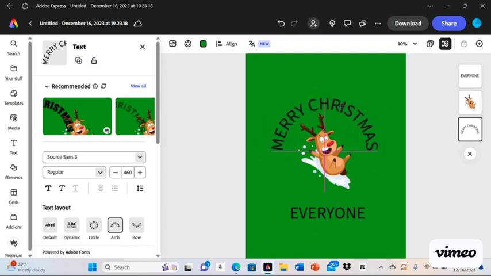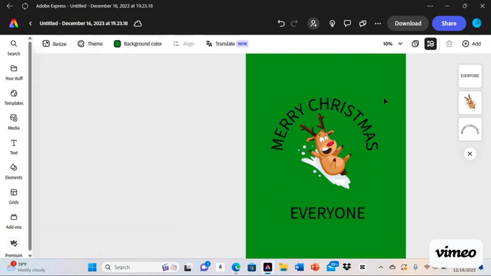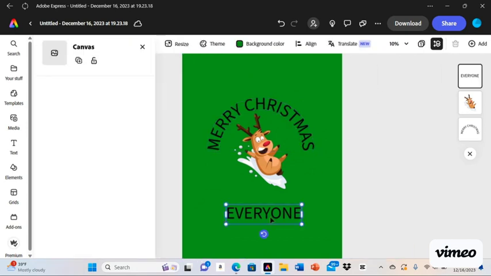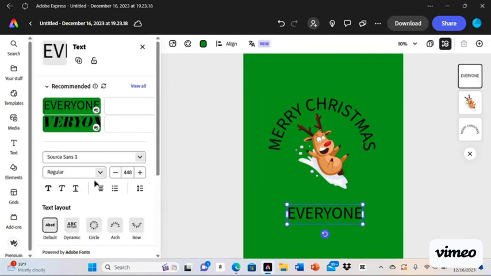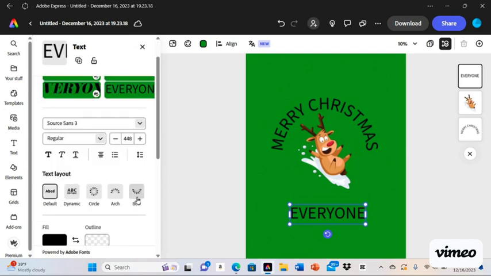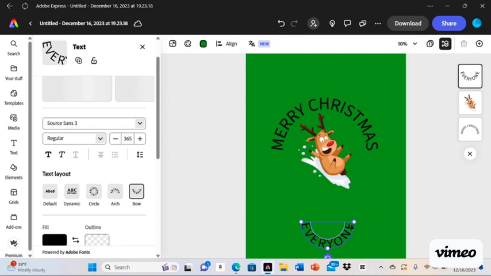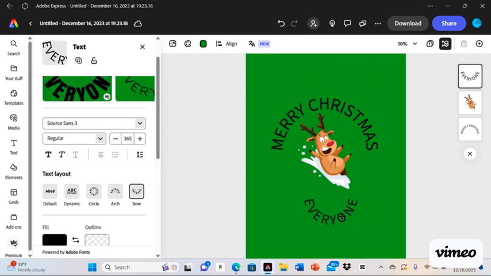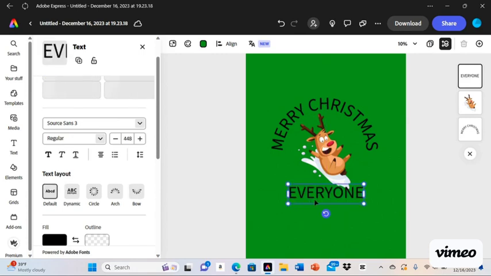Because this is what I did before, and I kind of like the format of it. And then everyone, I just want to see how it'll look in a bold text layout. Basically, it's smaller than the arch, so that's kind of different. So I'm going to leave that as default for right now.